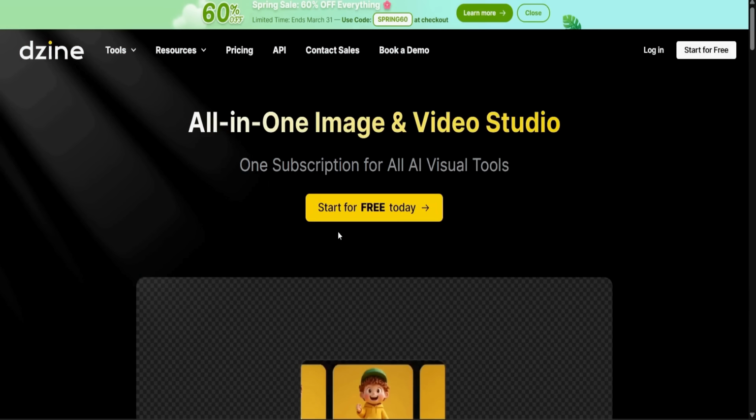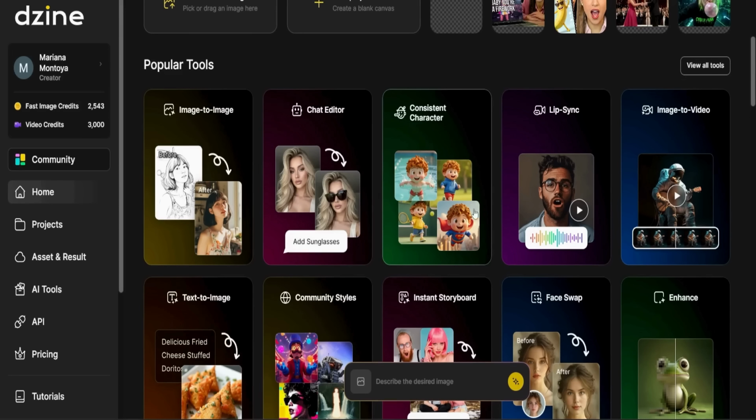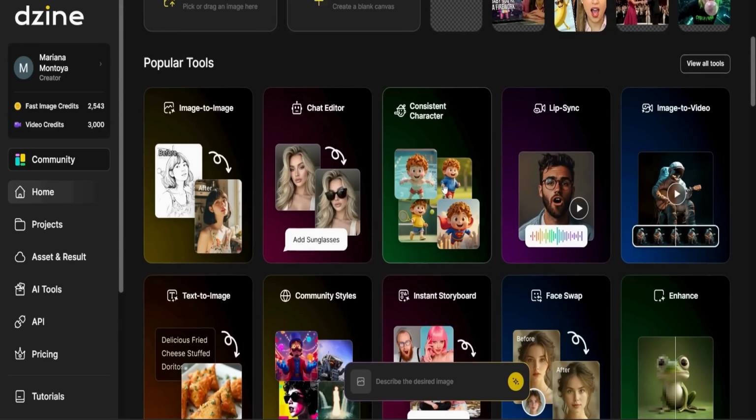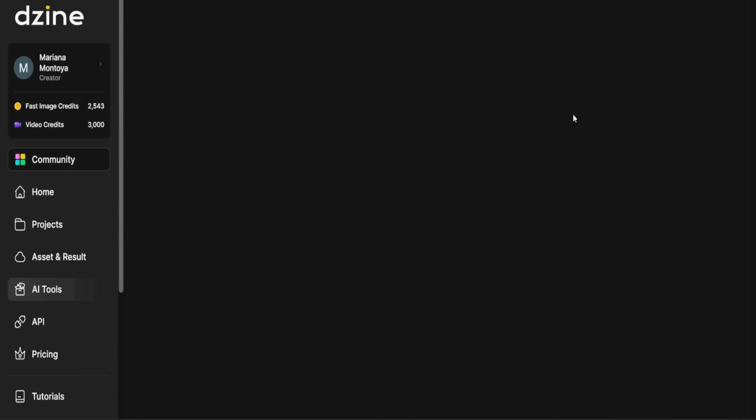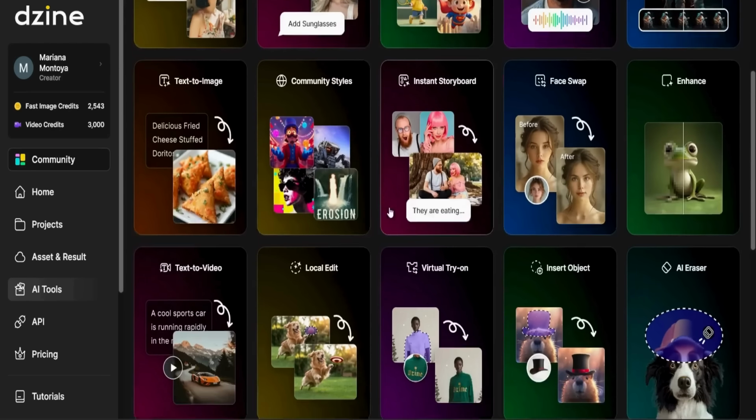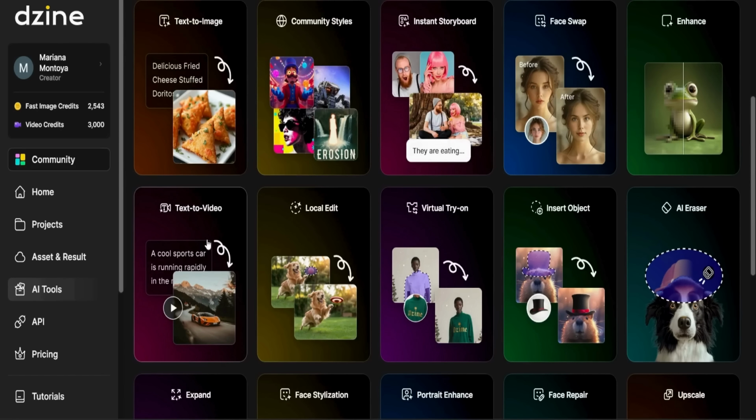First, we start by creating your account. Once you log in, you'll land on the homepage. Then we continue by moving to the tools section. Look at the top navigation area and click View All. Once you click that, you'll see multiple creative tools. Scroll down and select Text to Video.